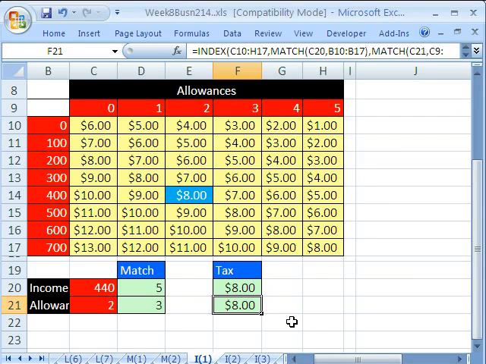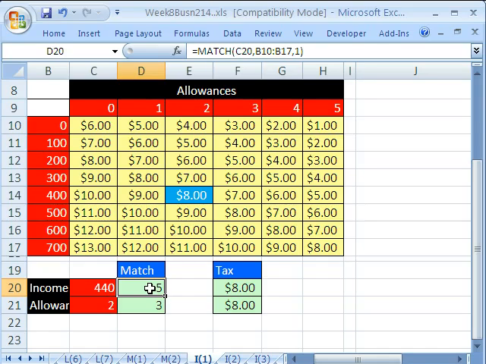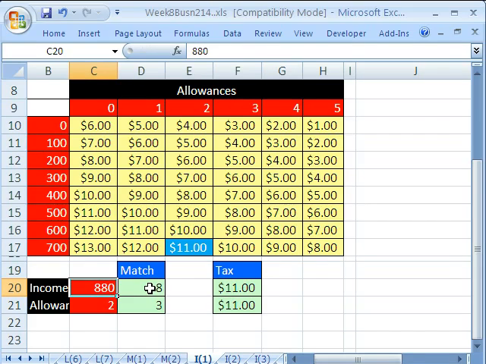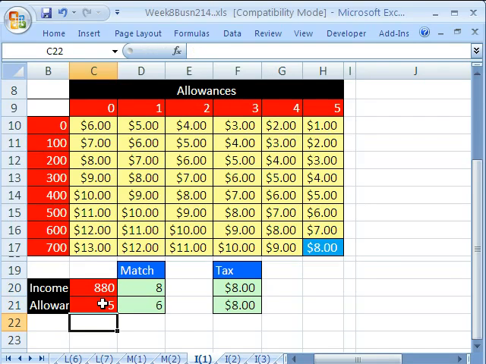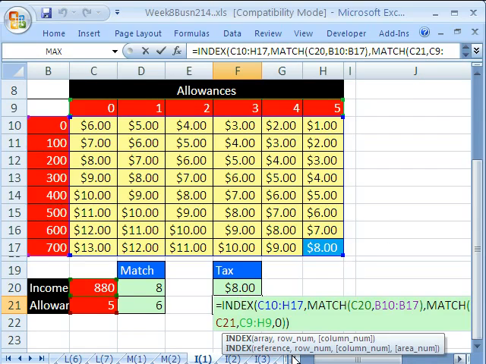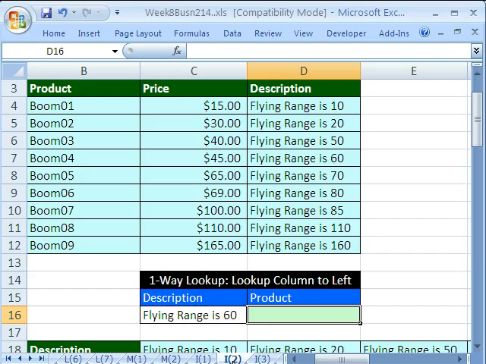And that gives us our $8. So if we change this to 880, it properly gives us this last row and this third column. I change this to 5. It gives us our $8 there. That is the essence of index. Now let's go along. This is two-way lookup. Let's go look at a bunch of one-way lookups.